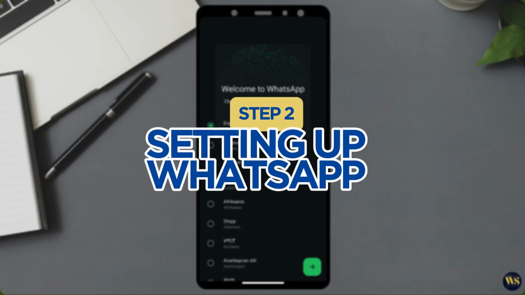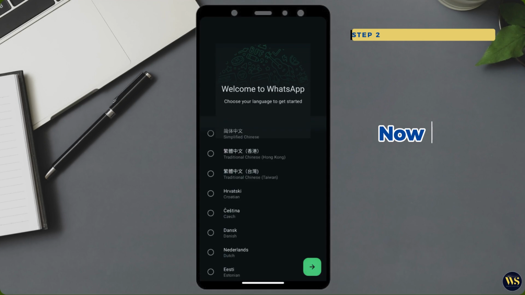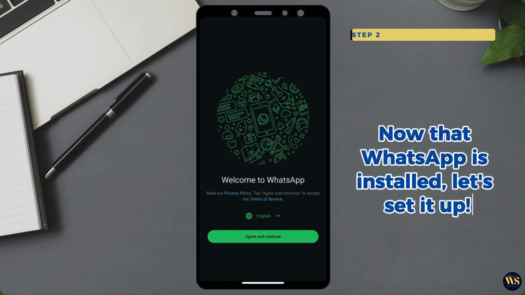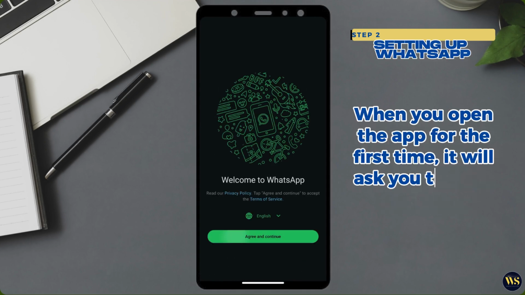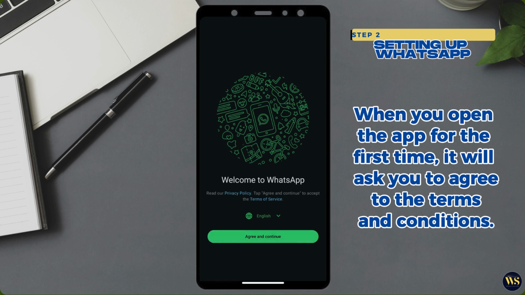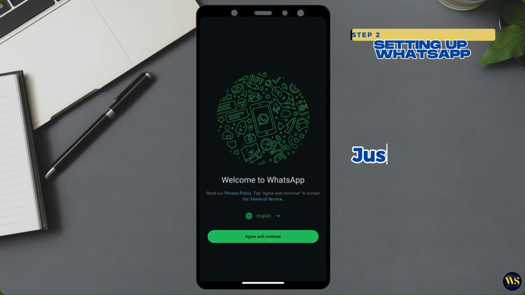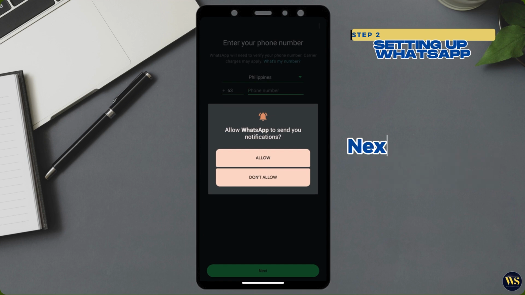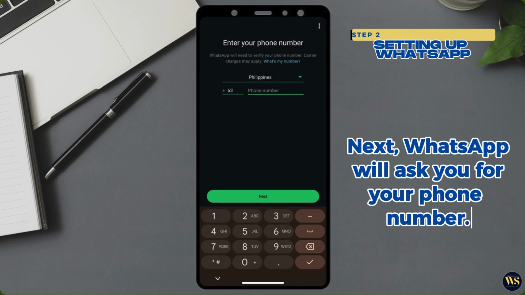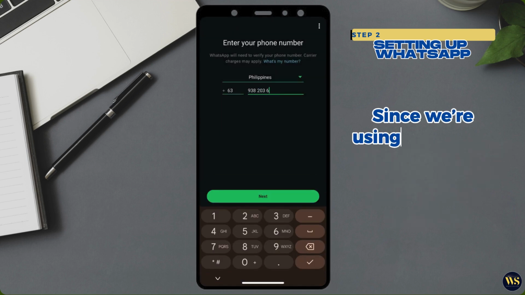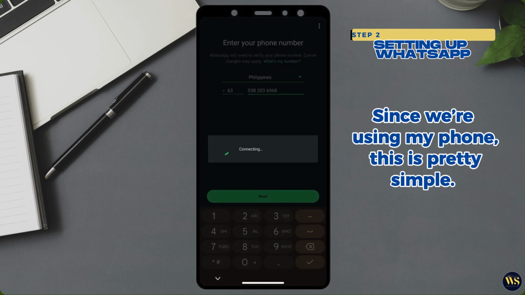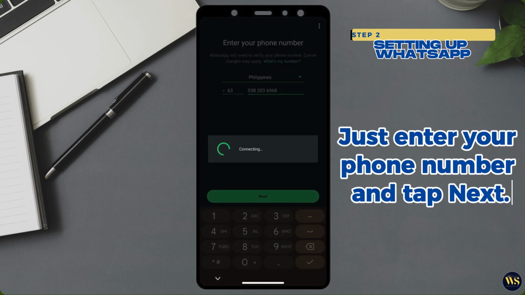Step 2. Setting up WhatsApp. Now that WhatsApp is installed, let's set it up. When you open the app for the first time, it will ask you to agree to the terms and conditions. Just tap Agree and Continue. Next, WhatsApp will ask you for your phone number. Since we are using my phone, this is pretty simple. Just enter your phone number and tap Next.